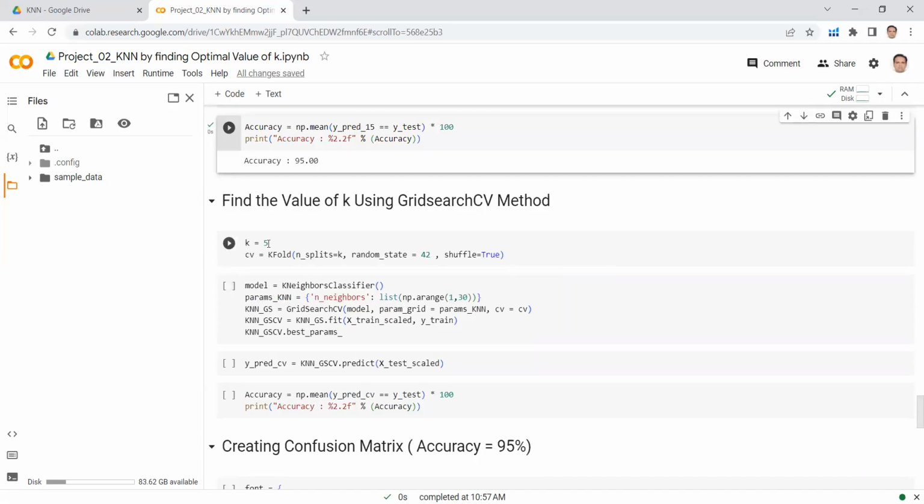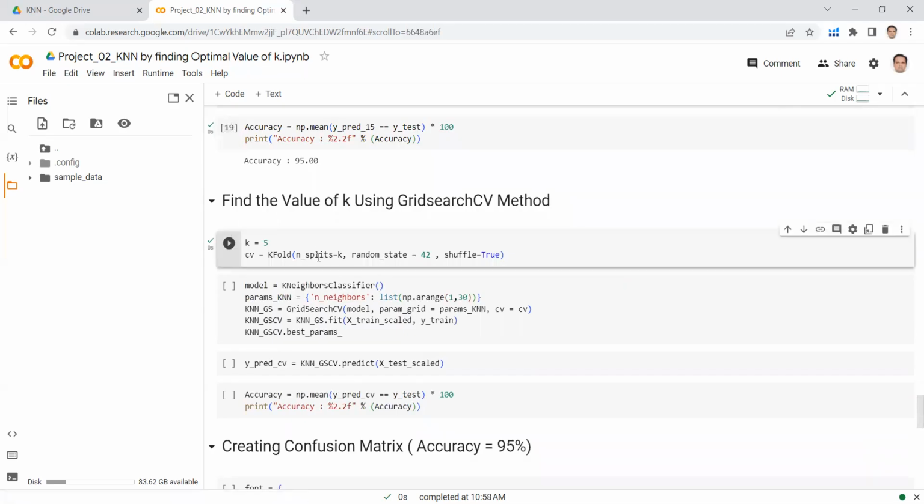So for this, I am using K equals 5, that is the number of splits for cross validation is equal to 5. Let's run this cell. And here I am again instantiating my KNN classifier and I am calling it model. Now here I am passing the input parameters to the model so that it can select the best value of the parameter. There is only one parameter for KNN classifier, which is the most important parameter, that is the number of neighbors. And here I am passing 30 different values from 1 to 30 in the form of a list.